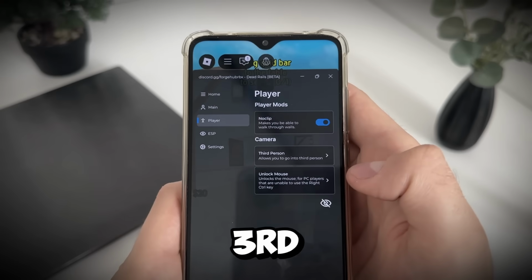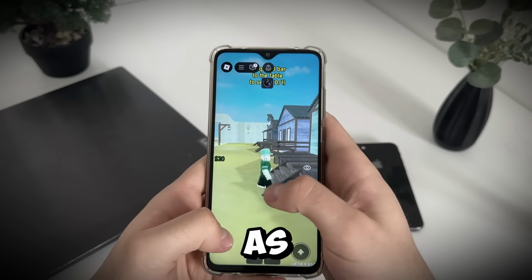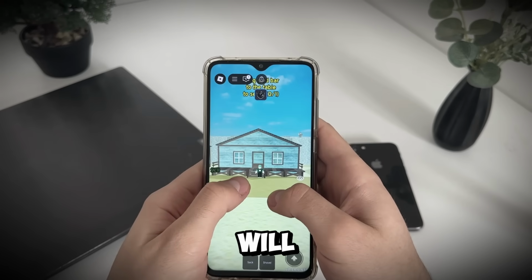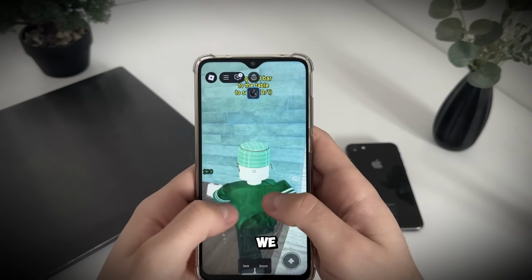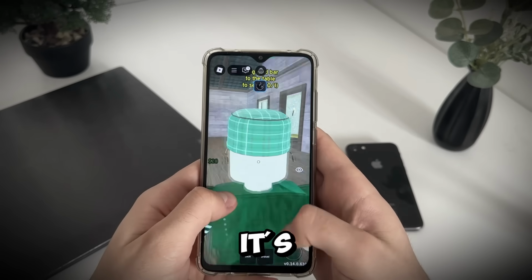Yeah, also I saw third person, so we can unlock this, and when we zoom out, as you can see, it works amazing. I will zoom out more, and guys, we can go through the walls. As you can see, it's easy.